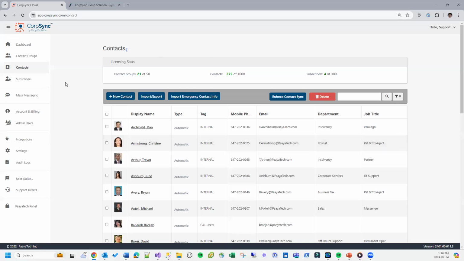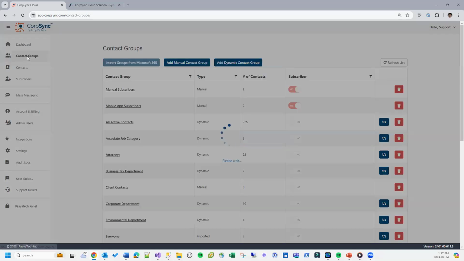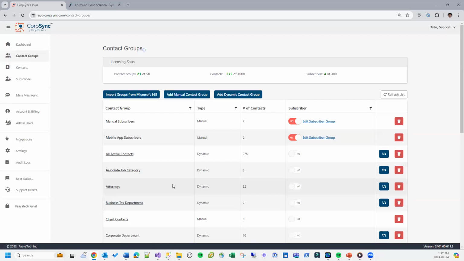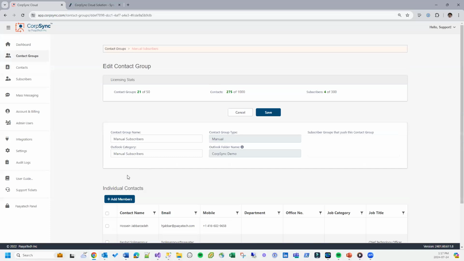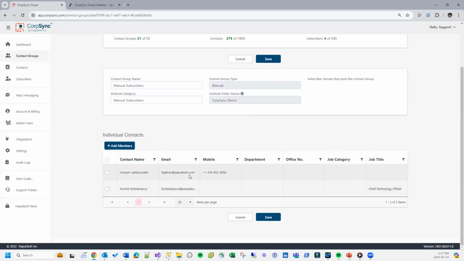Now, other than the Active Directory groups that get imported automatically, there are two types of other contact groups that you can create. One is dynamic contact, and the other is manual. Manual is simply selecting, creating a list and adding the members one by one to it, which is pretty much a fixed contact group.